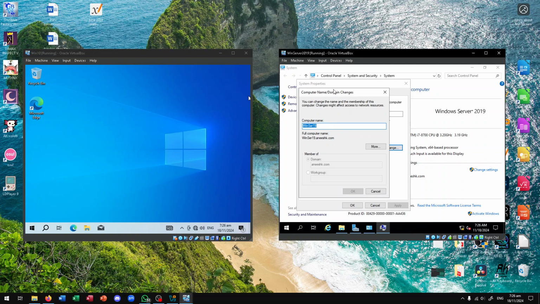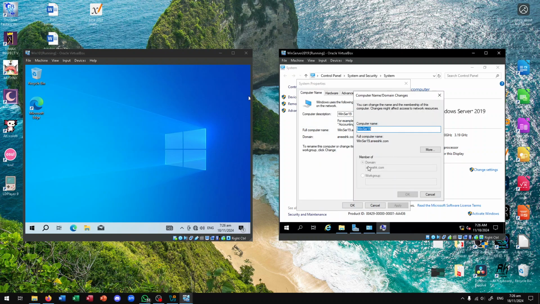Okay. And we're going to change this. Actually, no, we're not going to change this. What happens here is that we want to make sure that this server is a member of the domain aneeshk.com. Now, also really important here, right?